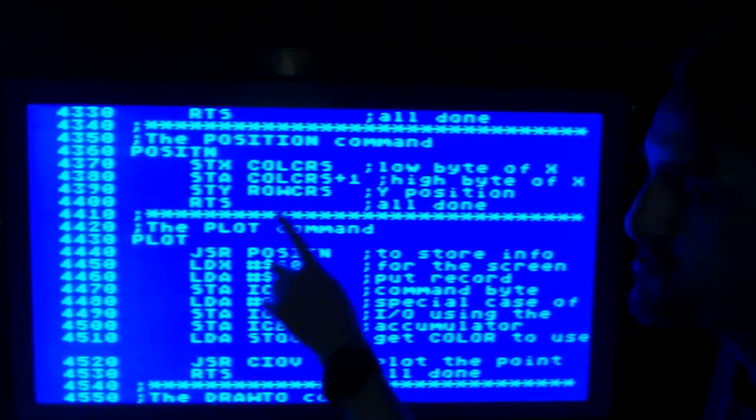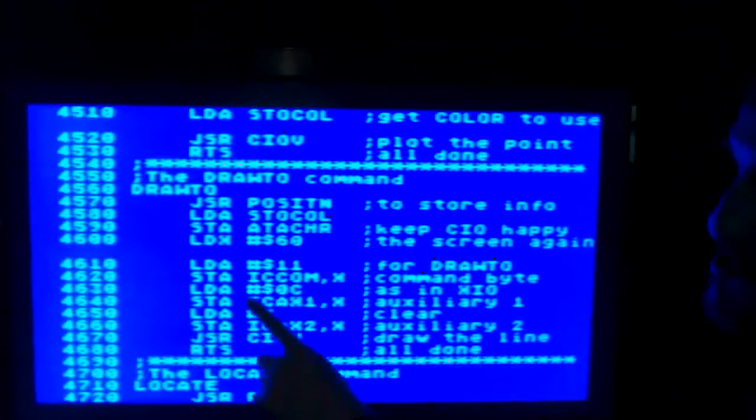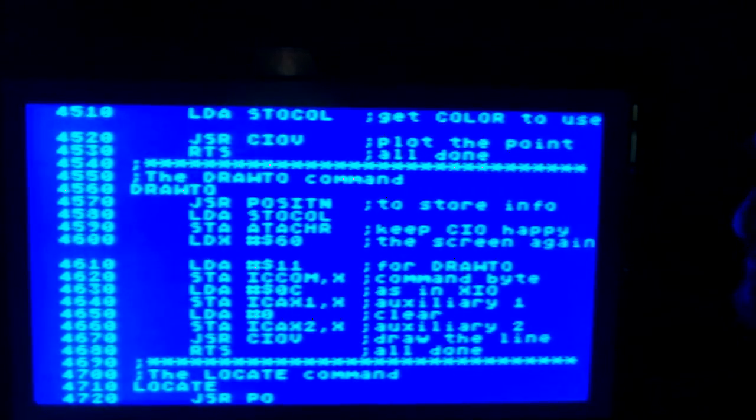This is position, but I don't use this one. This is how you plot and draw to in assembly. This one's just called plot. This one's the draw to. It continues over from the plot.